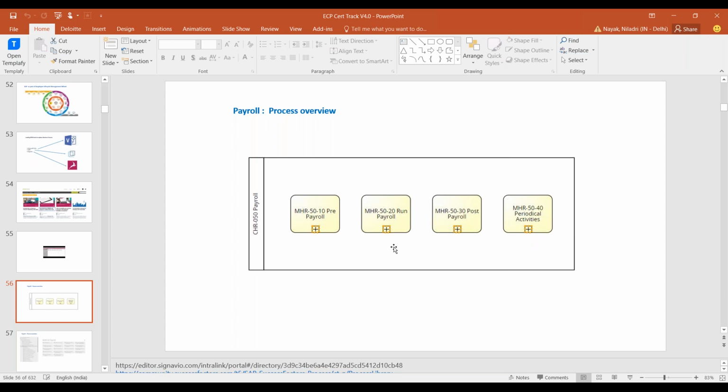Each of these is a process group. The activities you do before running the payroll are covered in the first box, the pre-payroll activities. What are the things you have to do, and what are the related configurations? What should the admin be aware of, and who will be doing what? All those activities are covered in the pre-payroll session.